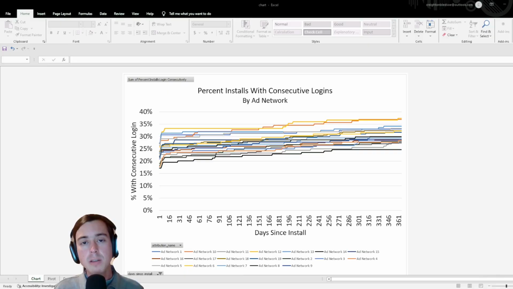What we're going to be doing is per install cohort and ad network, we're going to be comparing the percentage of installs from their install date that have logged in consecutively. So what this solves for is it allows you to identify your ad network that has a large portion of their installs that have consecutive login activity.